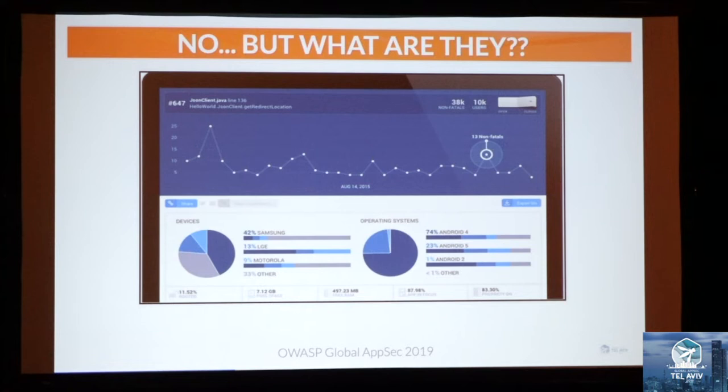But in looking at this, you might see here that up at the top there is 38,000 non-fatal alerts, and there's 10K users, right? So that's the kind of information that I would normally think of as actual debugging information or actionable information that I would want when a user has a problem and I'm trying to get to the bottom of it, or I'm trying to see how many users are going to a certain function or page of my application.